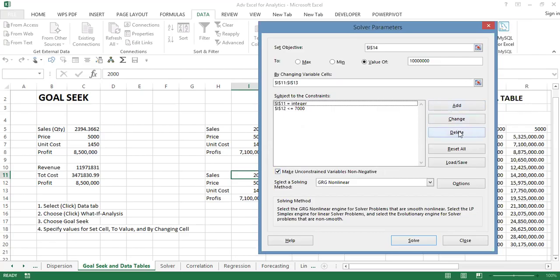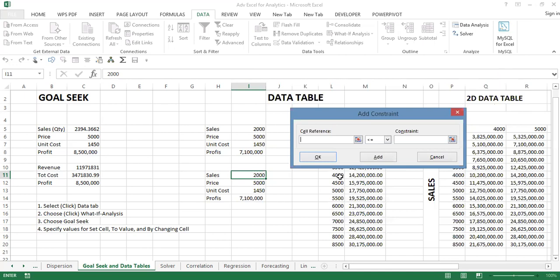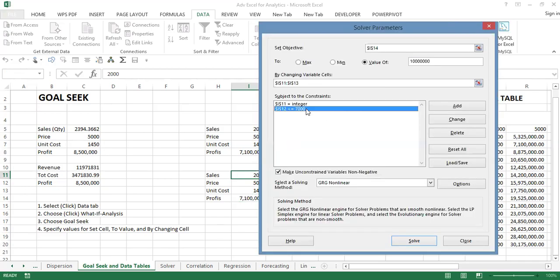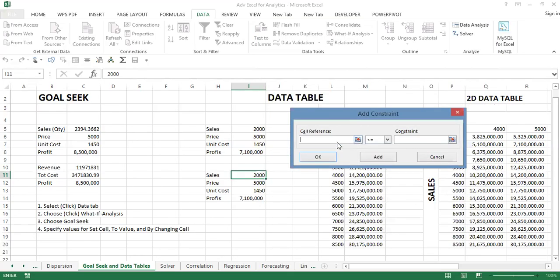So let's add more. Can we do it again? Okay, when you want to do your constraints, you add. I'm talking about the constraints, like the integer and 7,000. Yes, you go to Add. Just click Add. Okay, you can just do it again.